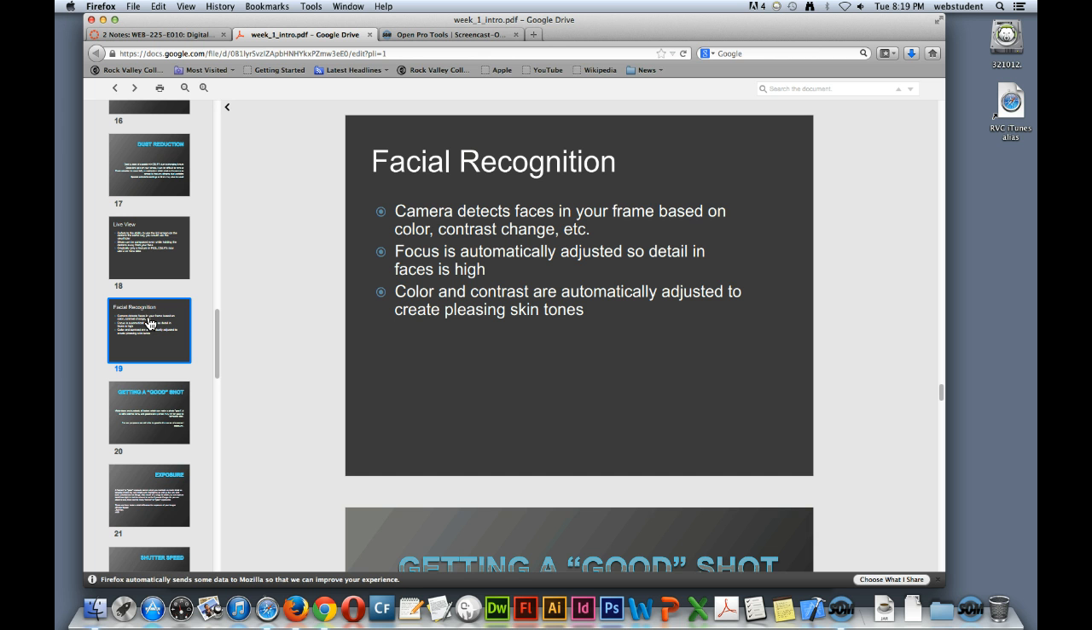But the reason I mention that is cameras have facial recognition, right? Most of you are aware of that. And Facebook has recognition to where as you upload pictures, it'll recognize faces and categorize them by your face.